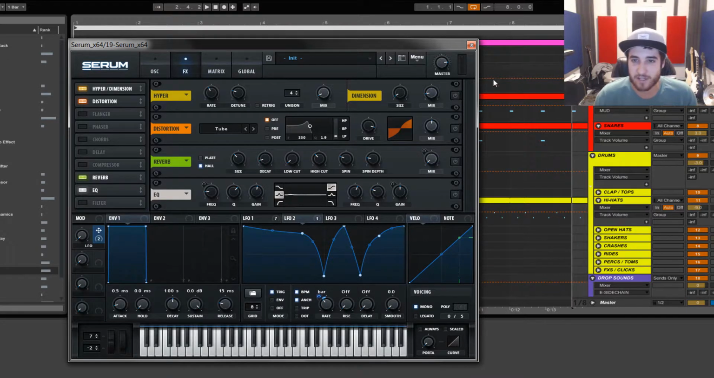So let's get into the effects. I did a little bit on the hyper and a little bit on the dimension. Gave it a little more width. And then the distortion really brought it to life.